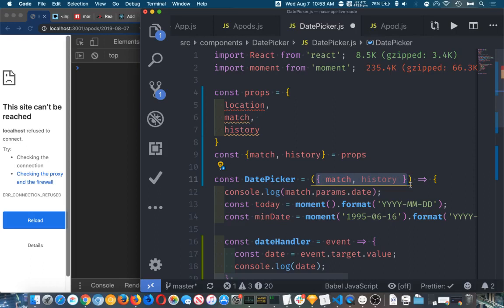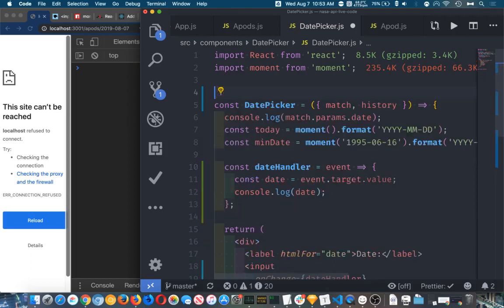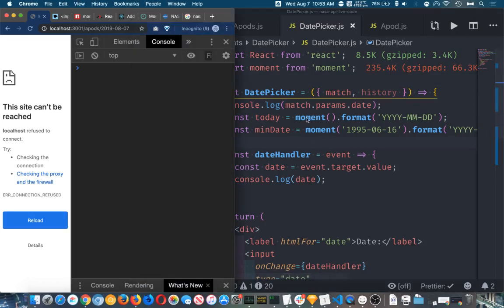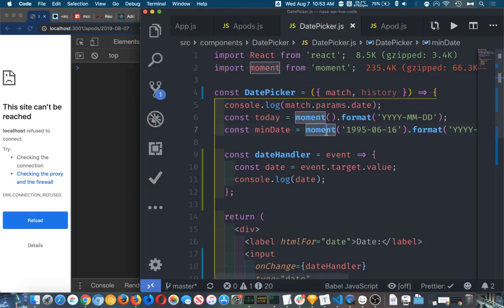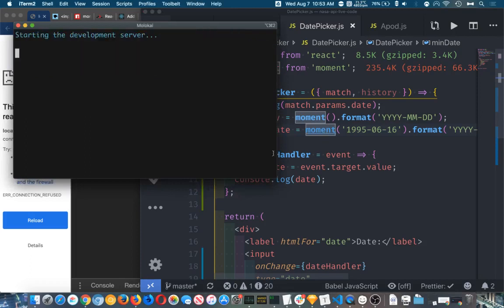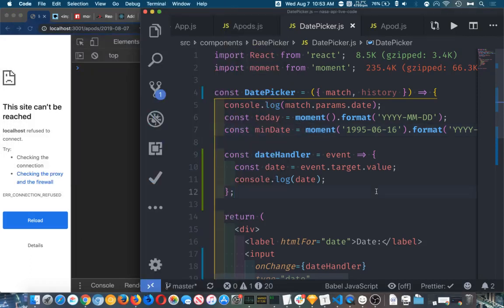Are we using the full-on state and set date, or this? The reason we're not doing that is we don't actually want to stay on the same page. We want to redirect to another page. Yes. That's exactly right.